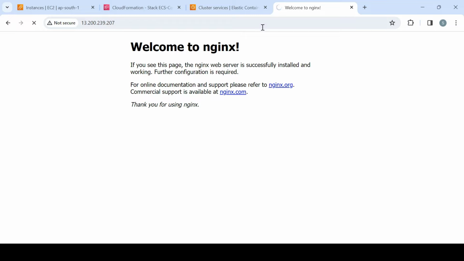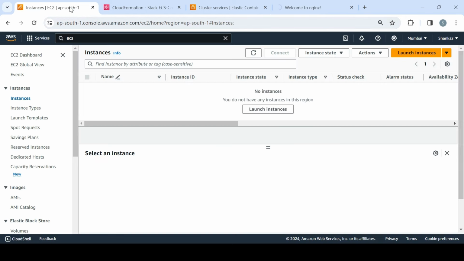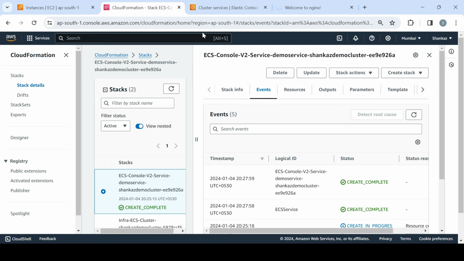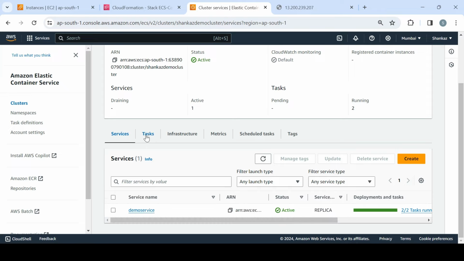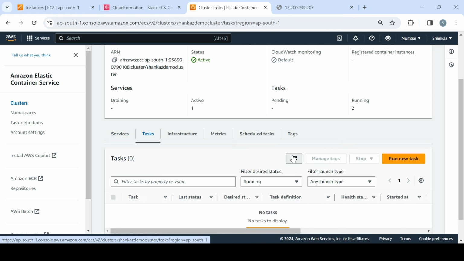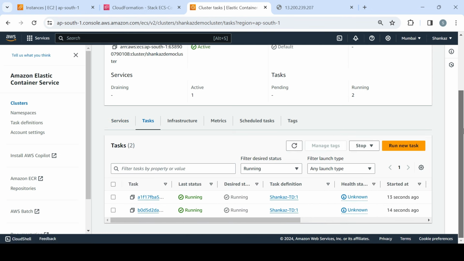There would be nothing in here, right? And now if I come here and refresh it, it has again come back to 2 by 2 running. The reason being, if you remember, we have chosen the desired task count as 2. So 2 tasks will always be running, and it will have the application set up or installed because we have configured that in the task definition.